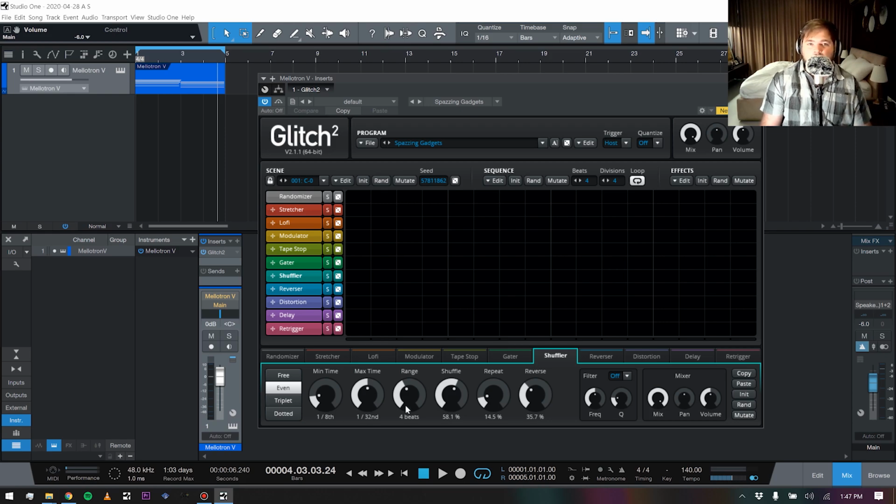You can set the length and all that stuff down here. You can, of course, do free time with any of these that are kind of sync-based. You can do free time, even, triplet, or dotted, and then you have eighths, sixteenths, full beats, quarters, all the way down to 256th notes. Each individual module is incredibly powerful and is incredibly full-featured, which is another really cool thing.